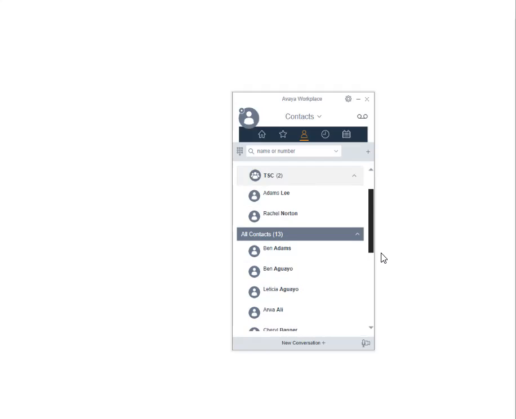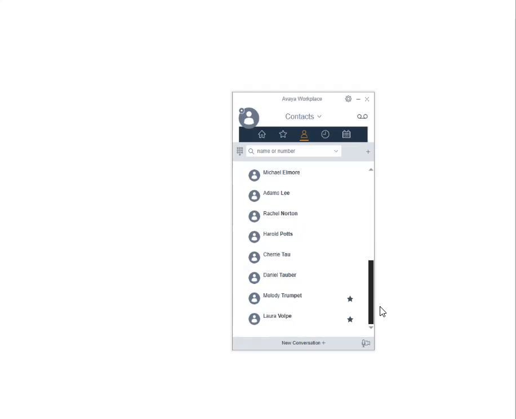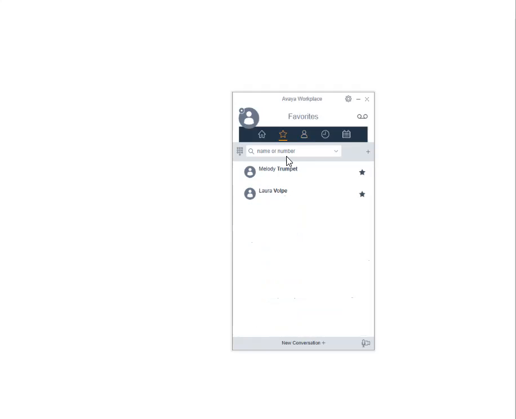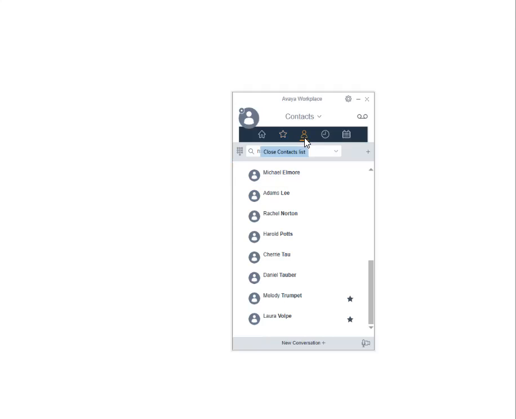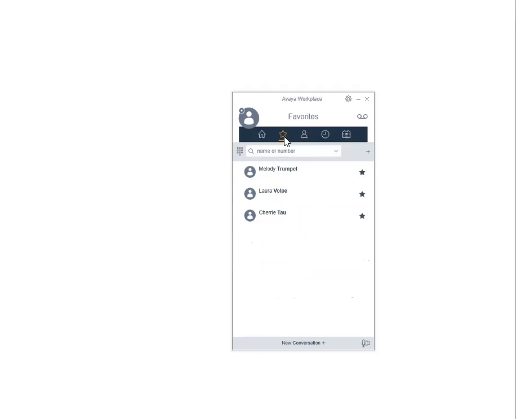Within my list of contacts, I can flag individuals as favorites. Favorites will appear in my list of favorites here. I have Melody and Laura appearing in my favorites list. Think of this as a frequently dialed numbers list so that they're easier to find. Back in my contacts, if I'd like to add anyone to the list of favorites, I simply click on the star that appears next to their name. And if I go to my list of favorites now, I'll see that Sherry Tao has been added to my favorites list.